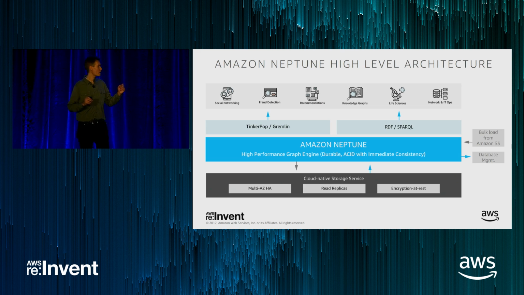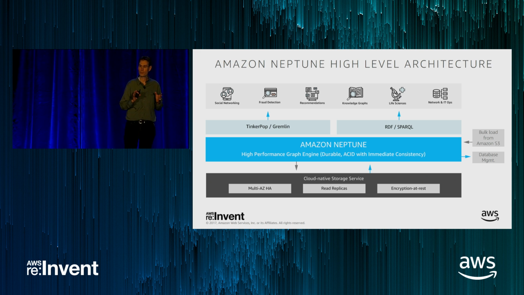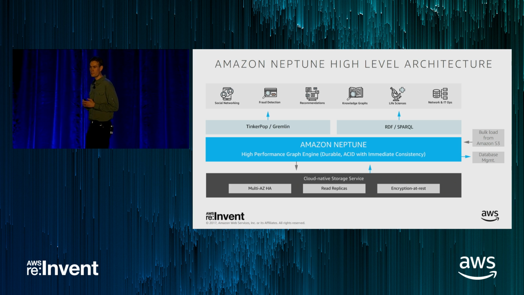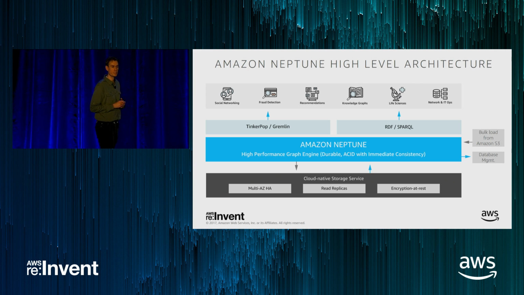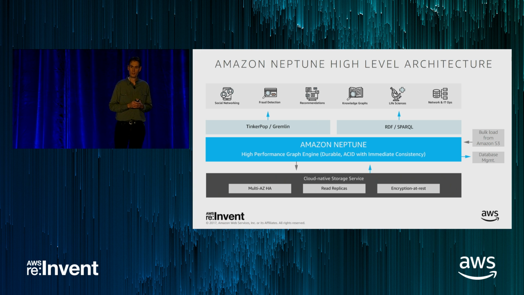So this is a look at the high-level architecture for Amazon Neptune. You can see across the top, we have the data plane or the data APIs that you'd use to build applications with. Amazon Neptune itself is a purpose-built engine that's designed and optimized for processing graphs. It's both durable and ACID and provides immediate consistency. We also are running on top of a cloud-native storage layer. This allows us to offer the enterprise capabilities and the fully managed experience that we talked about earlier.